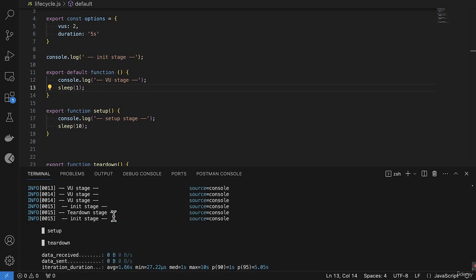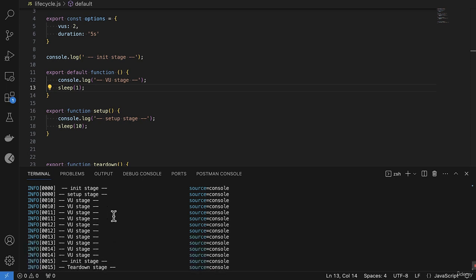Super important. The setup function will only be called once per test execution. So it does not matter how many iterations we're doing. It doesn't matter how many virtual users we are having here. For example, I had 2 virtual users. We can put it to 1. This has absolutely no impact on how many times the setup function will be executed.